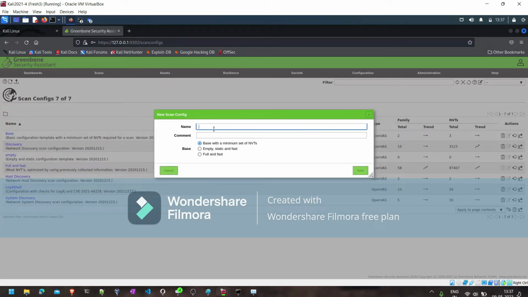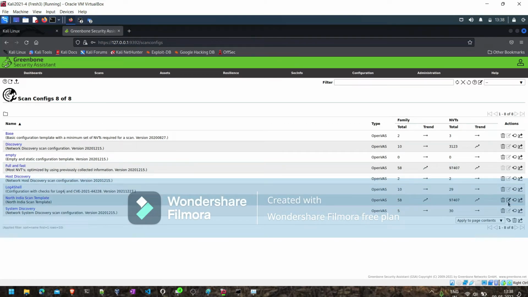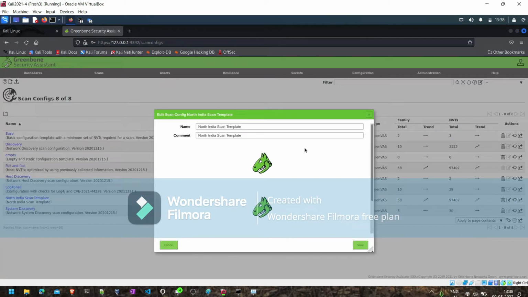The template is called North India. I want a full scan and so on. Just fine, save. We got it here. Just go to this particular template and edit.